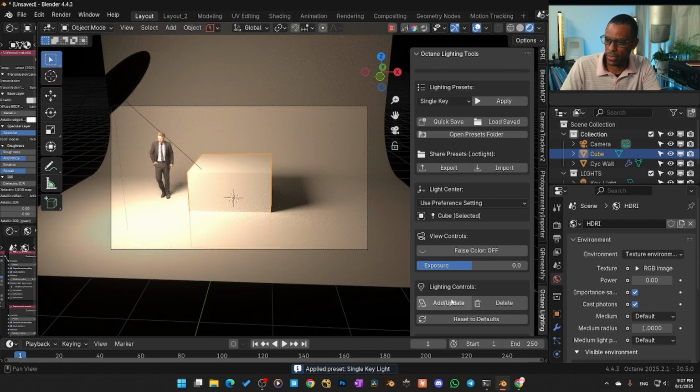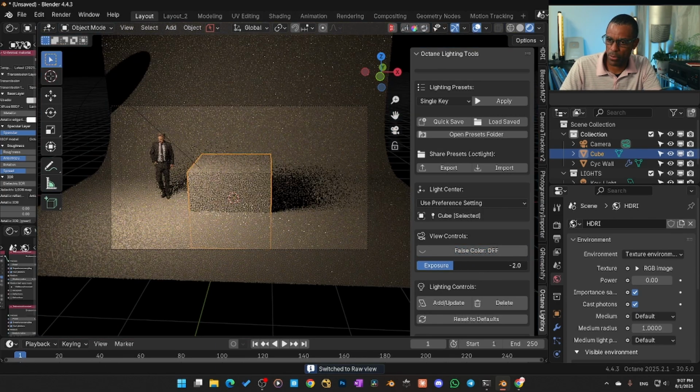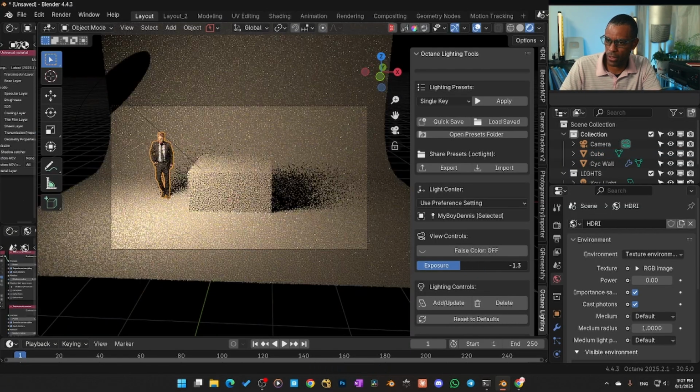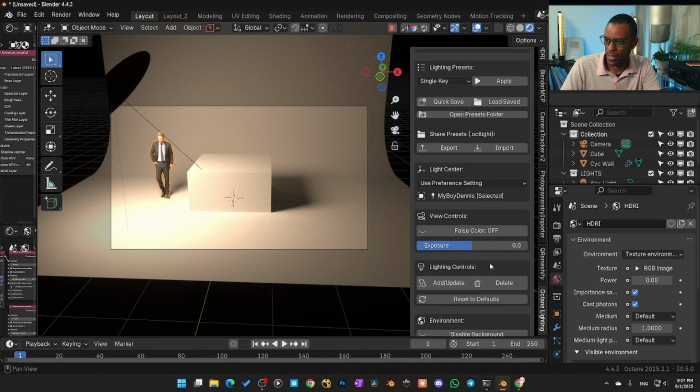Boom, there's a single lighting setup there. And then again, I can come here and turn on my false colors. Then I got my exposure, I can bring down my exposure. Let me check something else too. Oh, nice, that's fixed. Nice, nice. This thing is coming along.